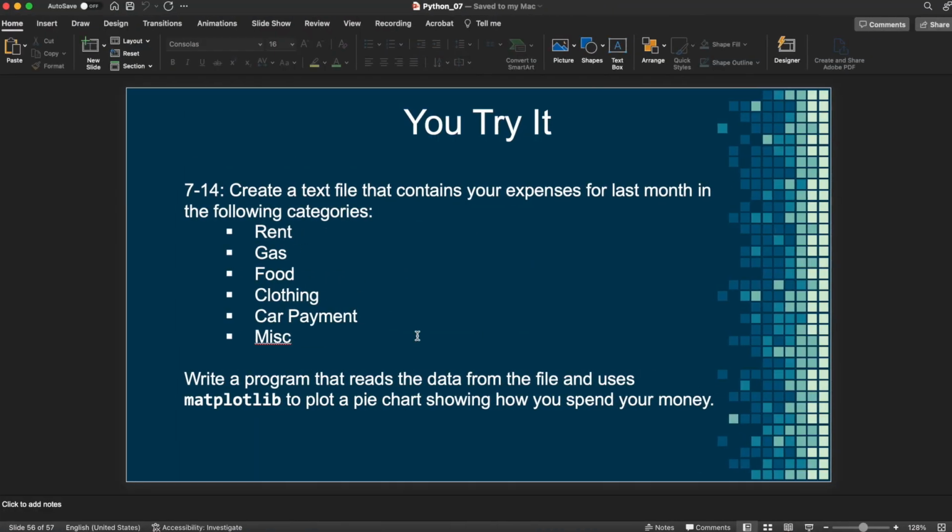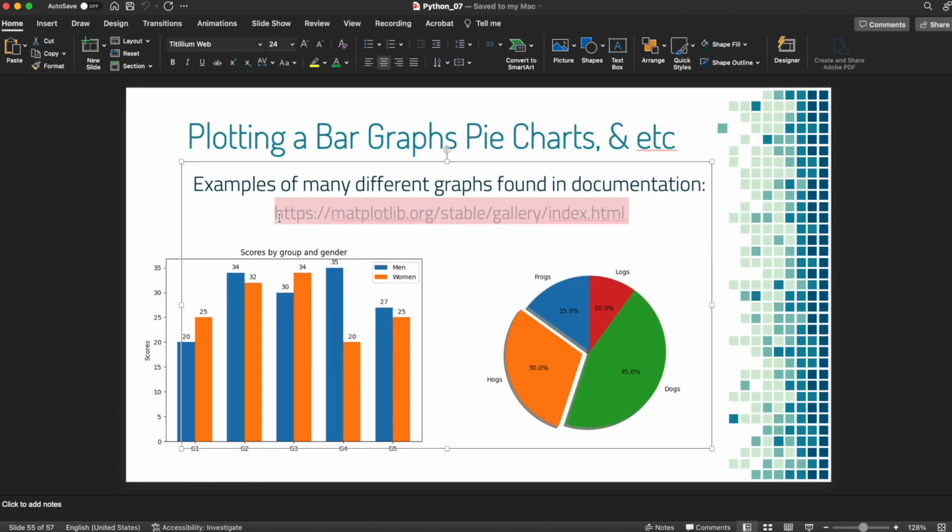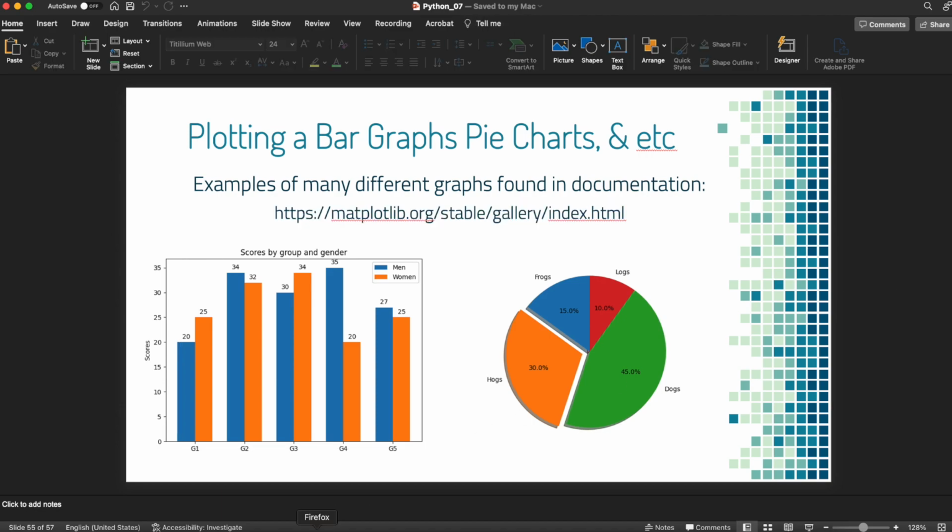And in this case, it says to use a pie chart. So what we're going to do is just like we did back here, we have the matplotlib index. So we're going to copy that, go to that URL, and we're going to look at how to use a pie chart.